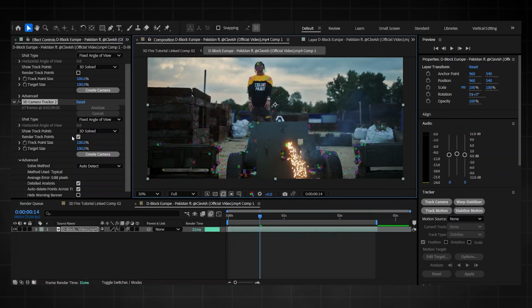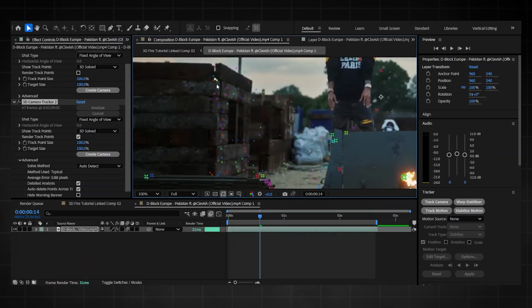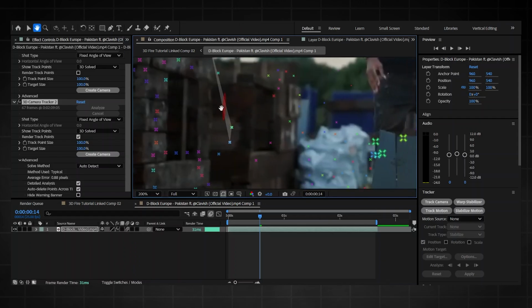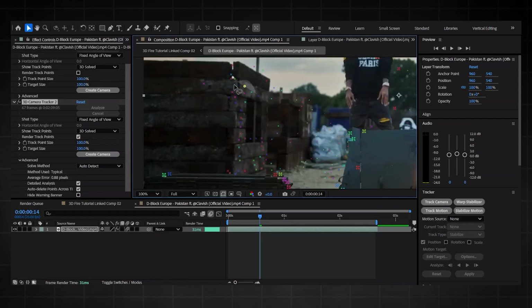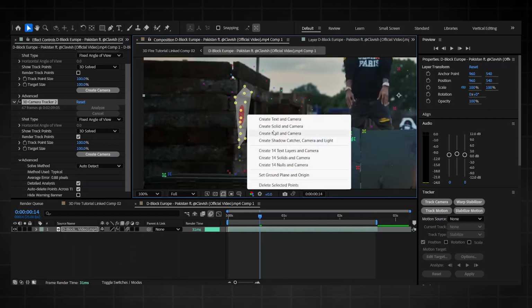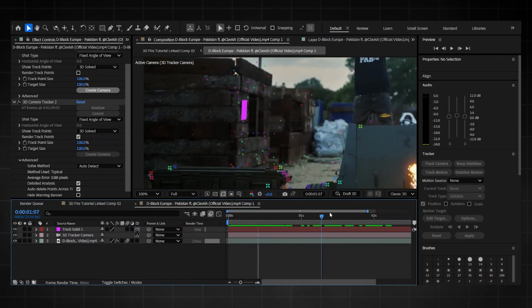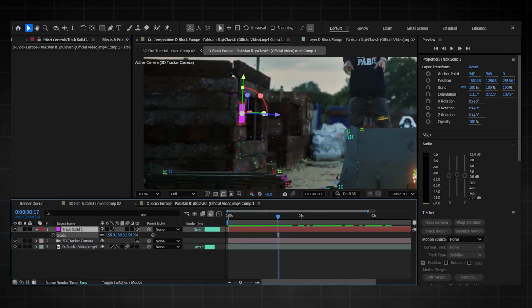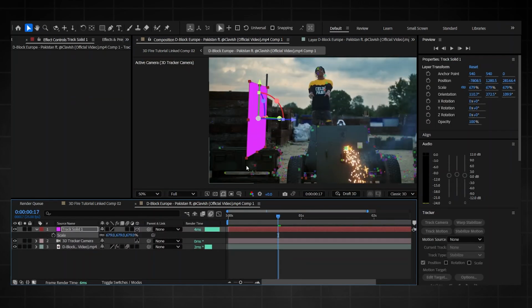Okay, first thing I'm going to do, render track points. Tick this so you can see what you're doing. Then I am going to do a line of fire up the top of this wall for starters. So I'm just going to get the track points closest, just about here. Then I'm going to create a new solid. And all you got to do now is make it bigger, just about there. Don't worry about overlapping, because we'll fix that eventually.